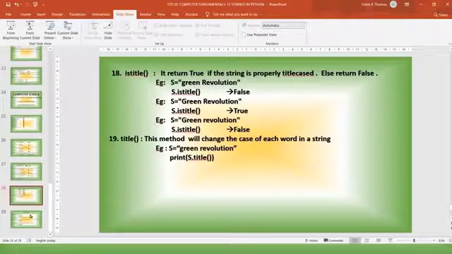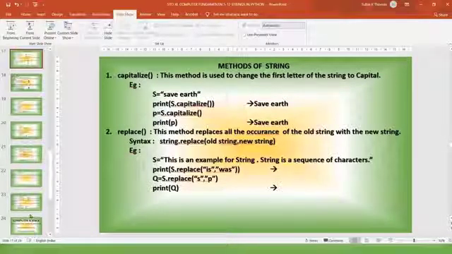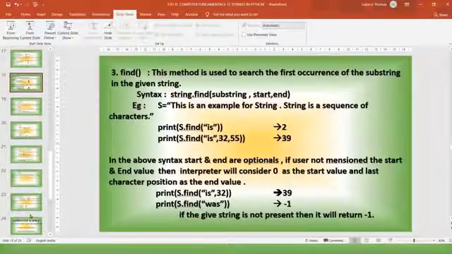I will just go through the first method which you studied, capitalize. Capitalize will convert the first letter of the given string to capital letter. The second method is replace, which is used to replace one string with another string. And the third method, find, will check whether a particular string is present in the main string. If it is present, it will return the position of the string. If it is not present, then it will return the value -1.